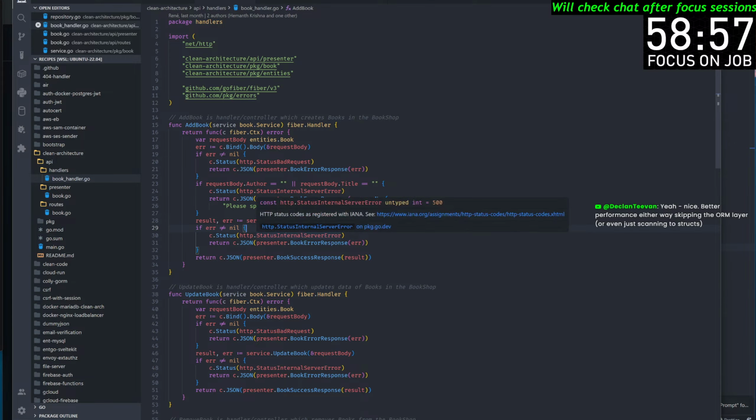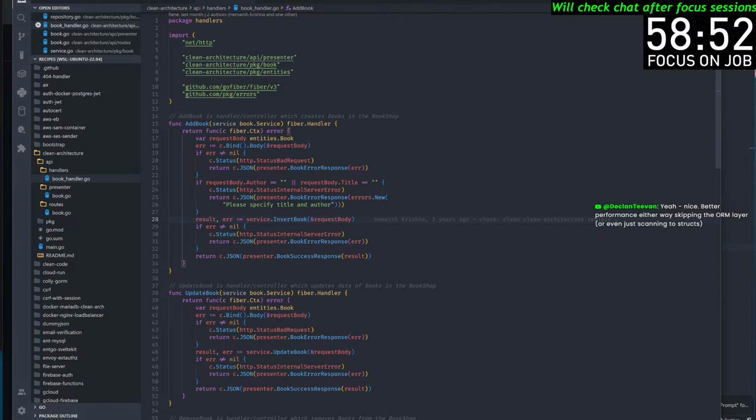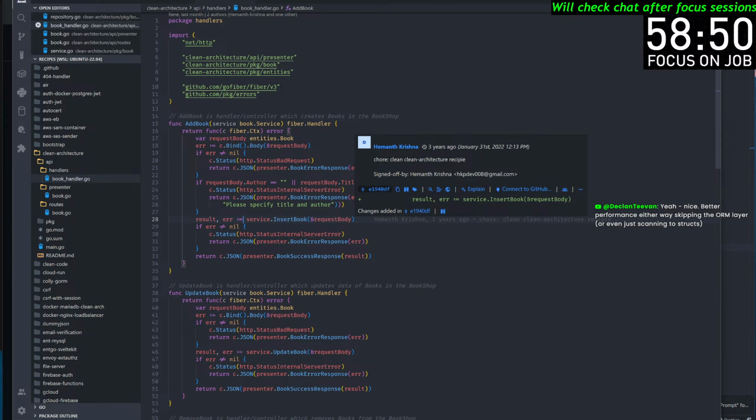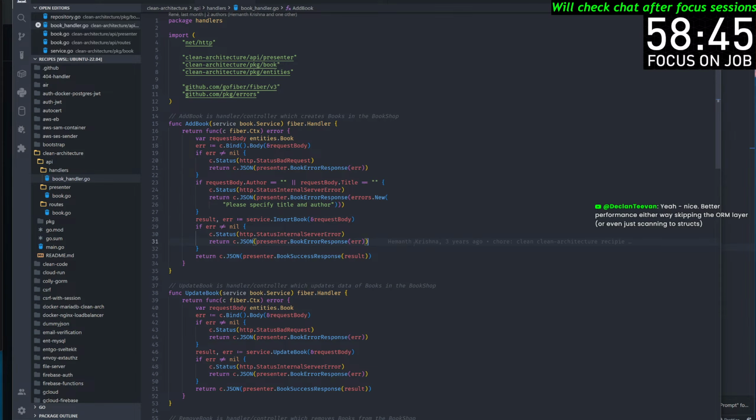Yeah, nice, better performance either way, skipping the ORM layer. Yeah, I mean, in Nest.js we also have TypeORM, and I'm on this project already for a while. I'm working on a trucking company, logistics. I mean, probably already 3 or 4 years I'm working there. In the beginning, when I joined, the project was not in production, right? It was still in MVP state. And TypeORM was fine.